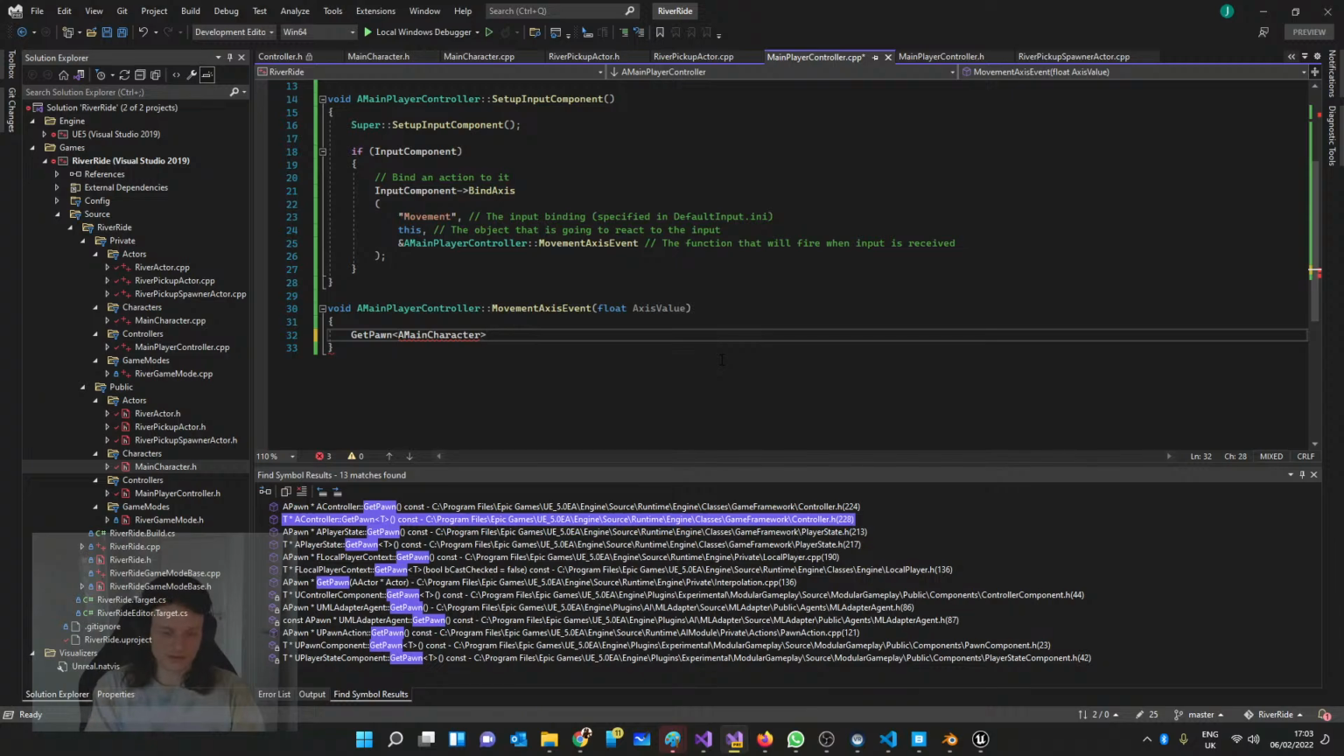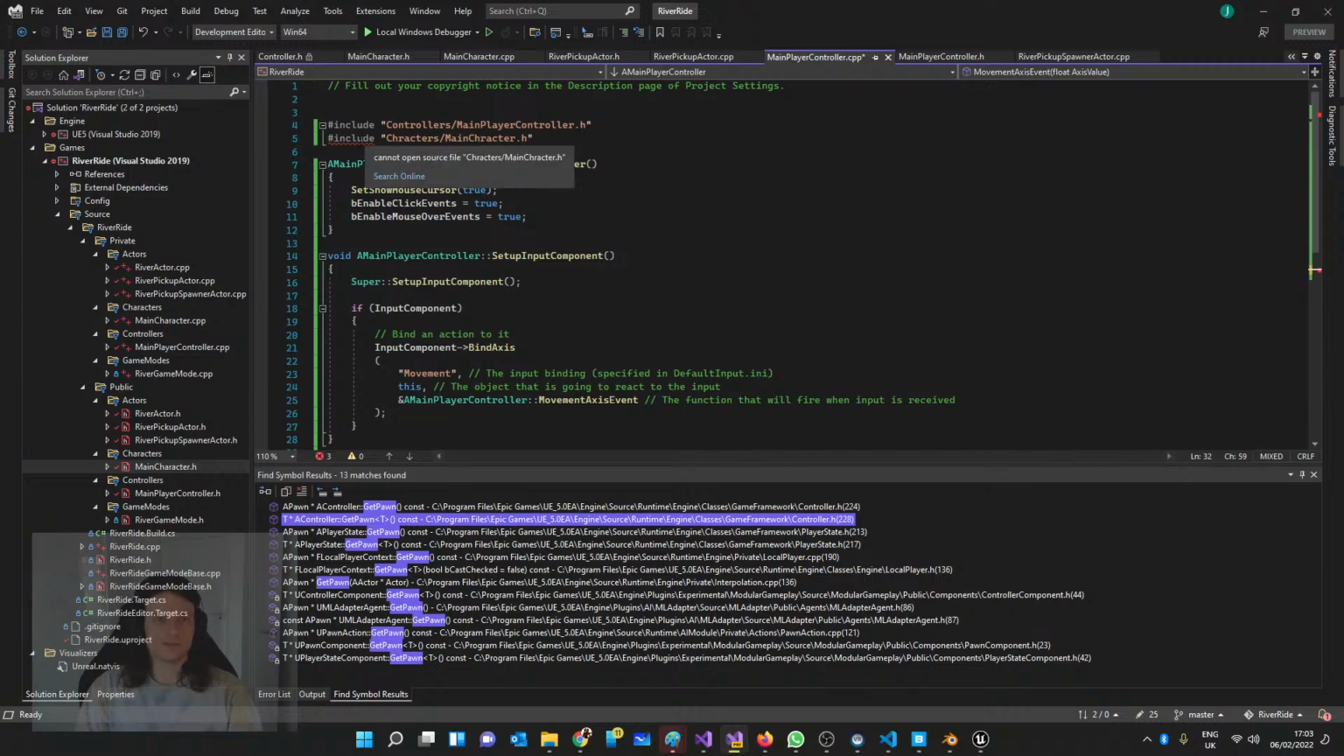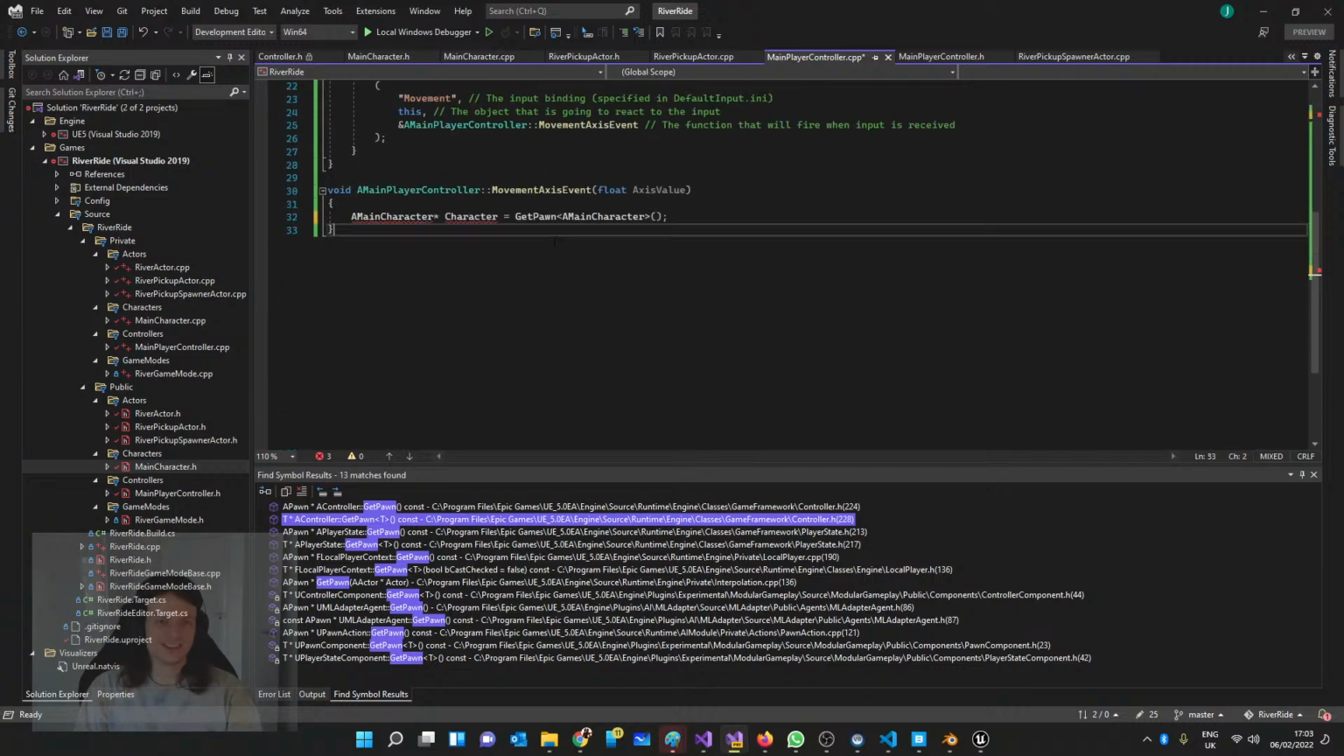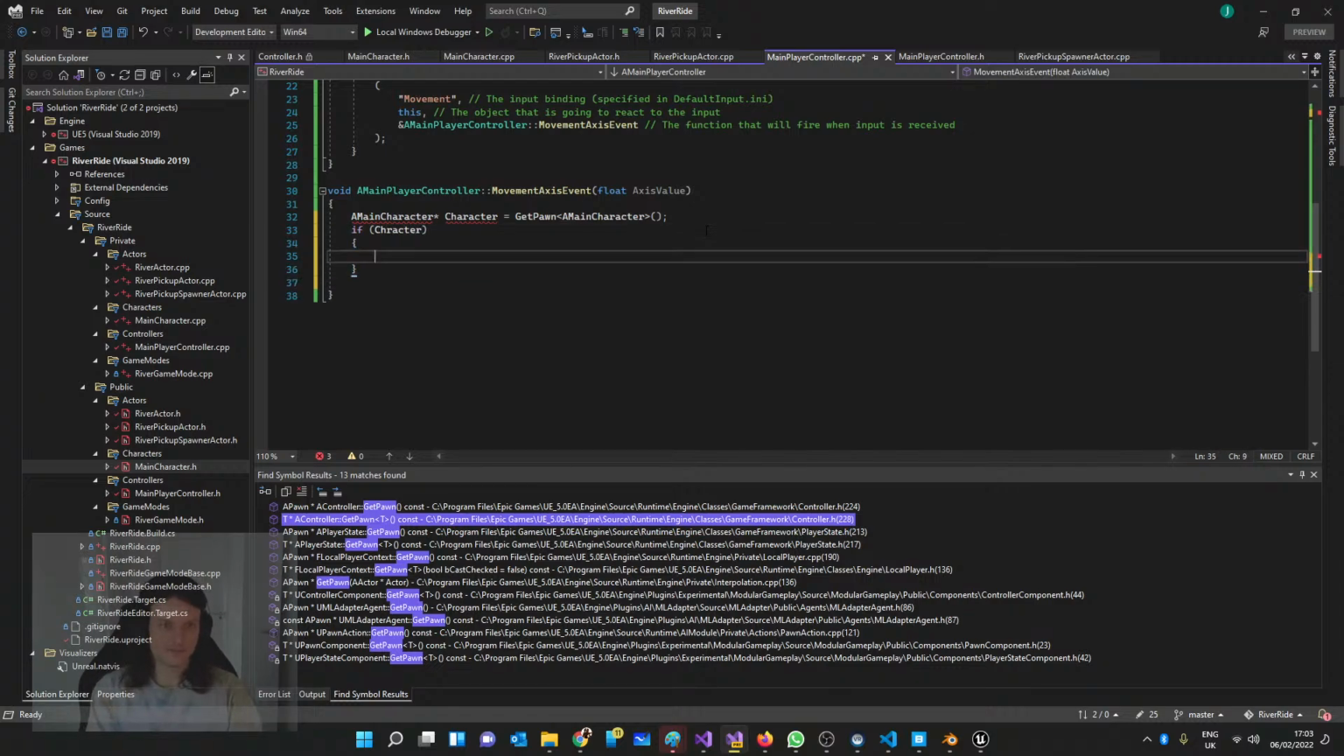Close the little template thing, and then we want to store this in a variable. So it's going to be of type pointer, and we're going to call this the character equals. Good. Okay, I don't know why it's giving me errors. Oh, here we go. That's why. And then inside, we're going to go if character, so if we got a pointer back, then we're going to call a move function on that character.